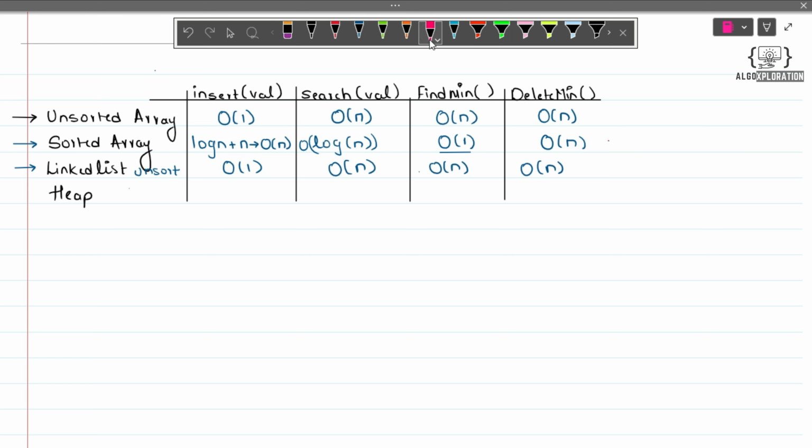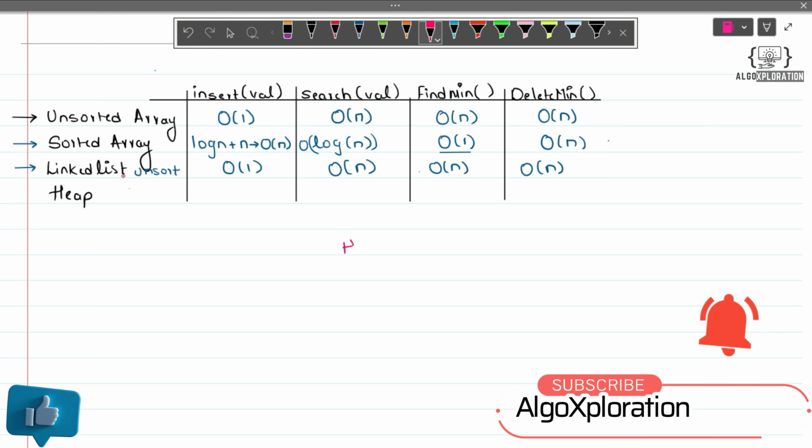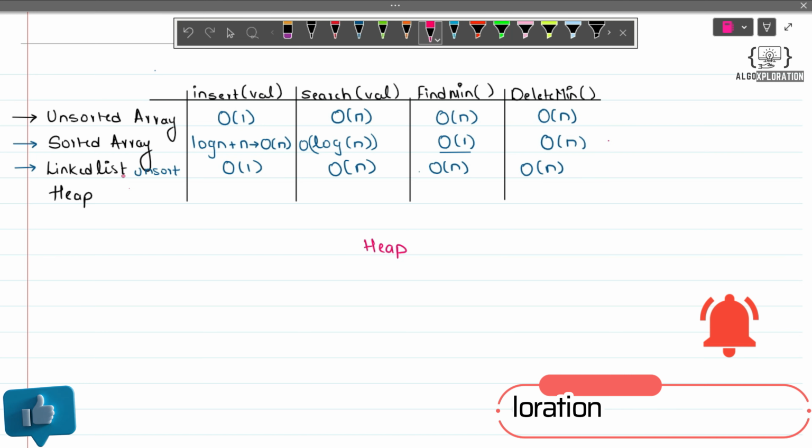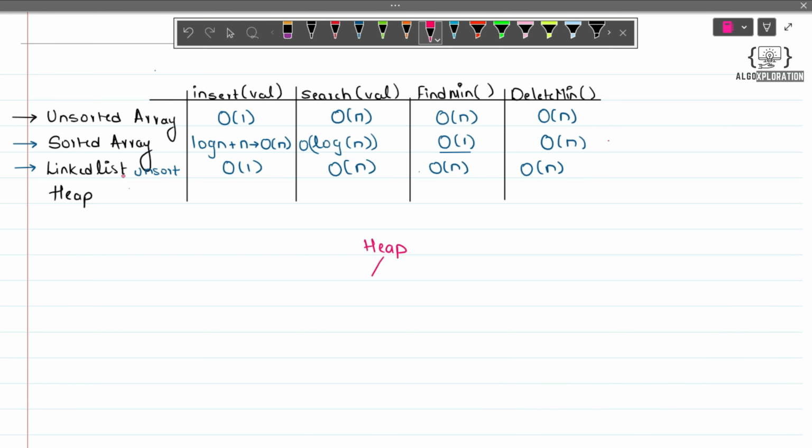Now let's come to heap. Heaps are of many types, but we will study only two heaps, that is min heap and max heap. What is min heap and what is max heap, we will study later, but understand that in a min heap the root node will always be the minimum.